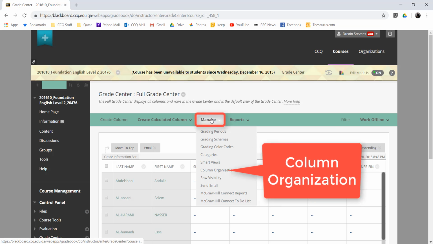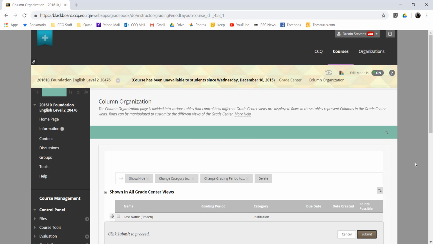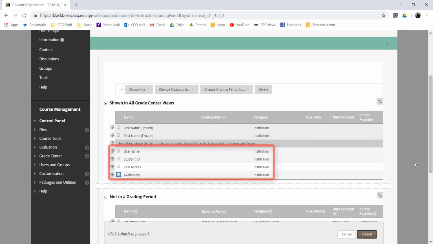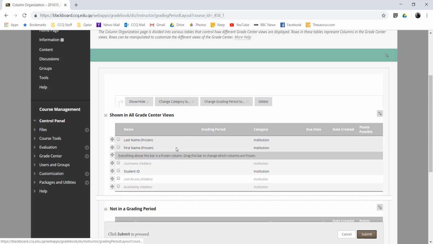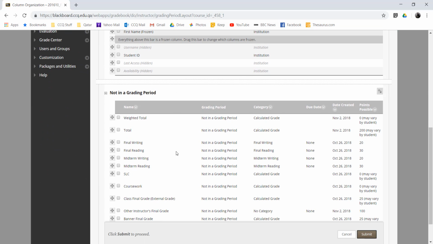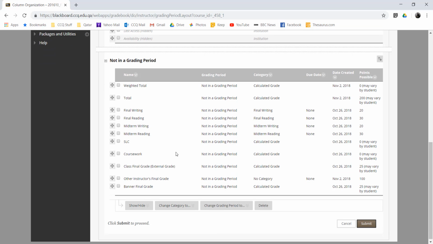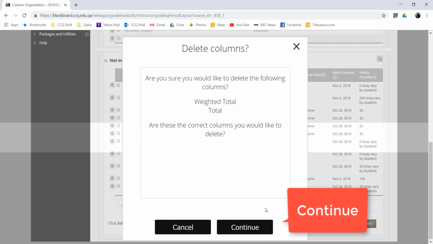Go to Manage and select Column Organization. First, let's delete or hide any unnecessary columns. The top columns with the Institution category cannot be deleted, but I can hide any that I don't need. Select all columns that you want to hide. Personally, I like to hide username, last access, and availability. Go to Show Hide and choose Hide Selected Columns. Next, let's delete columns that I don't need. We don't need weighted total or total columns anymore, so select these and then click Delete.